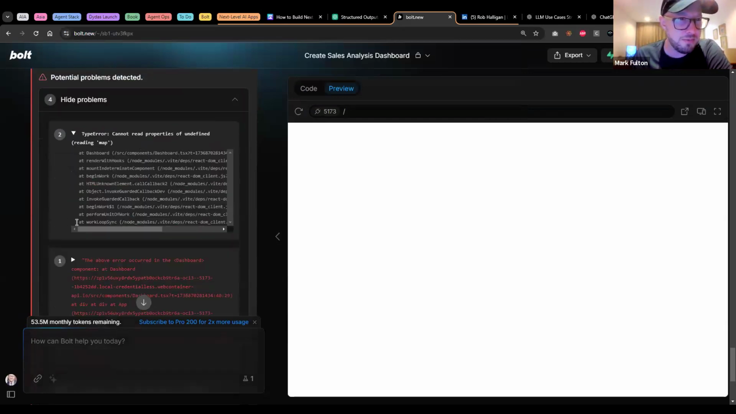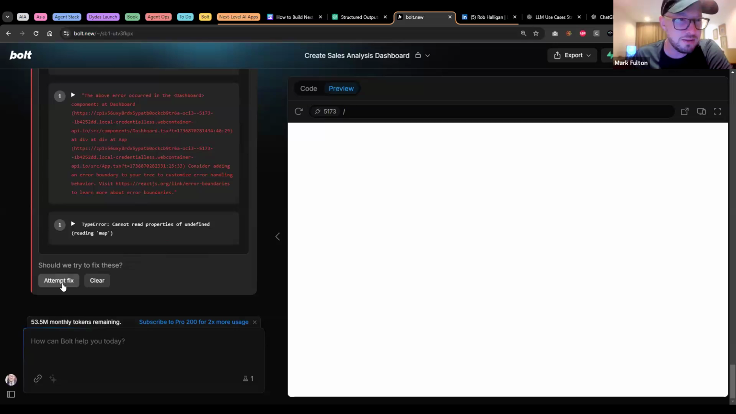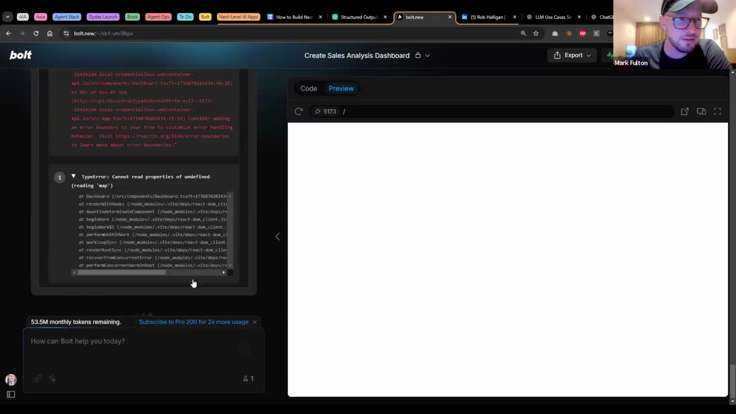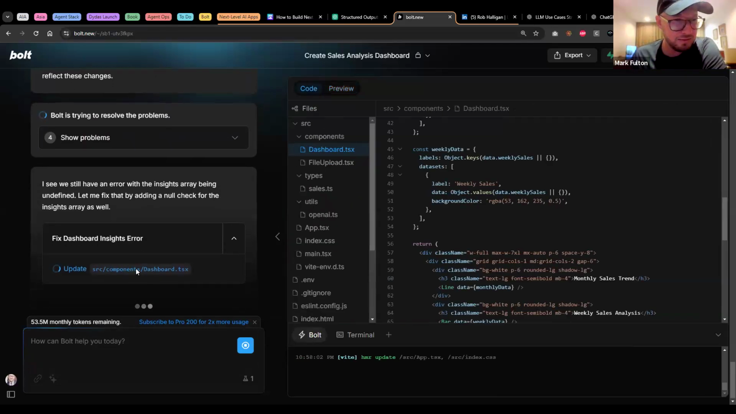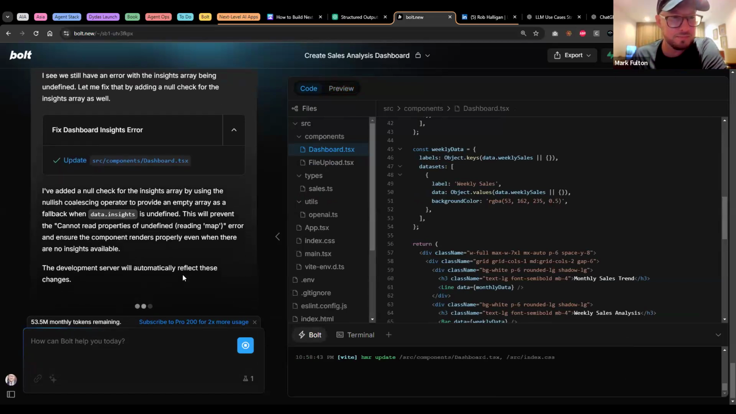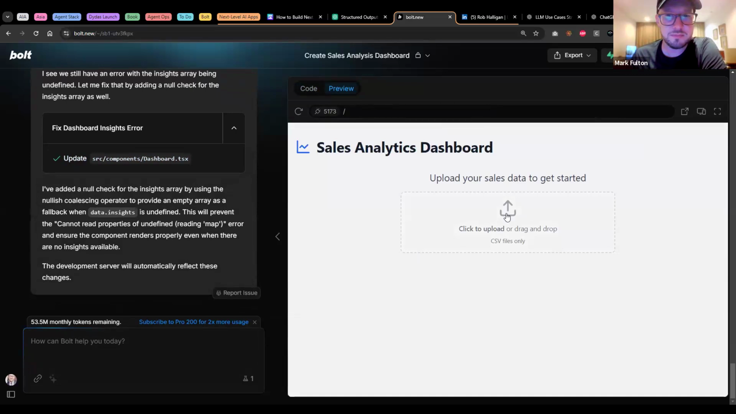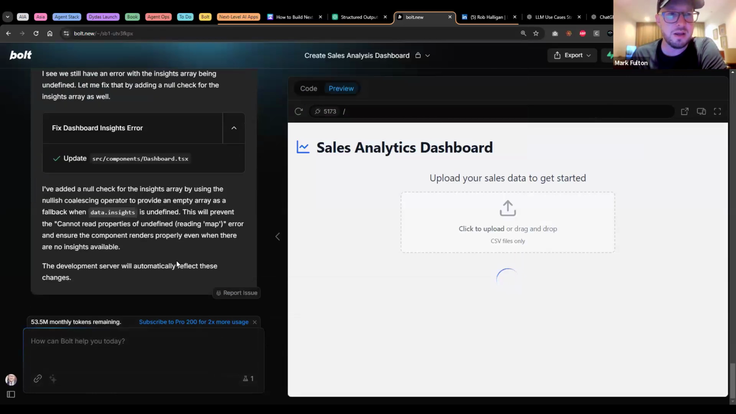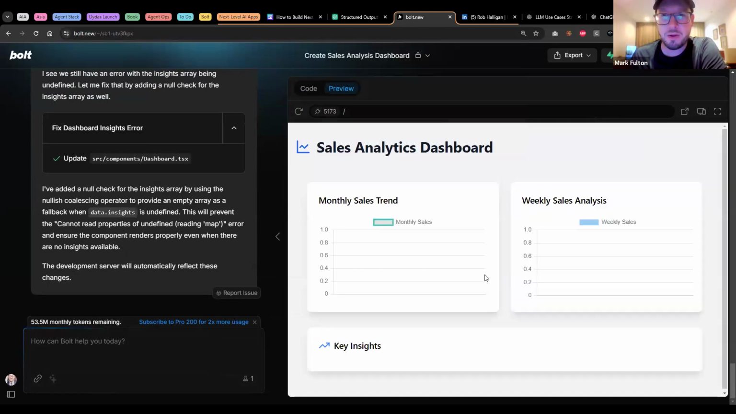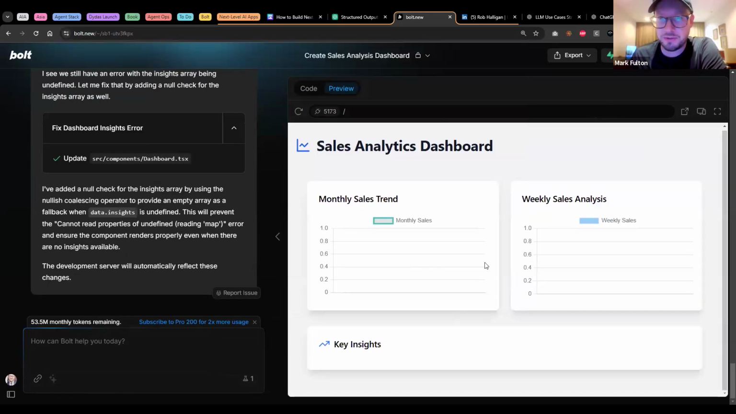Cannot read properties, reading map. Oh, it looks like... I don't know. Let's try to fix that again. Maybe in... try again. Holy crap. We got somewhere. No data though. Interesting. I wonder what happened in the back end there.